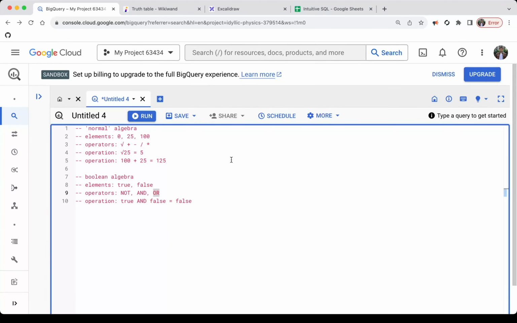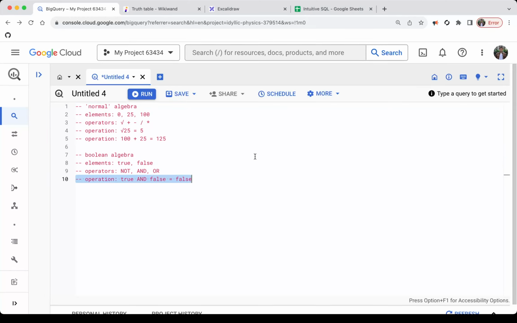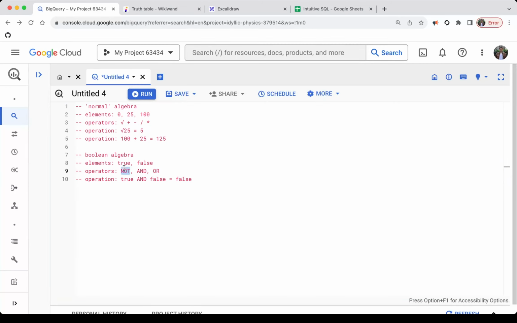Now, just like normal algebra, Boolean algebra has several operators that we can use to transform the elements. And for now, we will only focus on the three most important ones, which are not, and, or. And finally, in Boolean algebra, we also have operations. And in operations, we combine operators and elements and get back elements. Now we need to understand how these operators work. So let us start with the not operator.